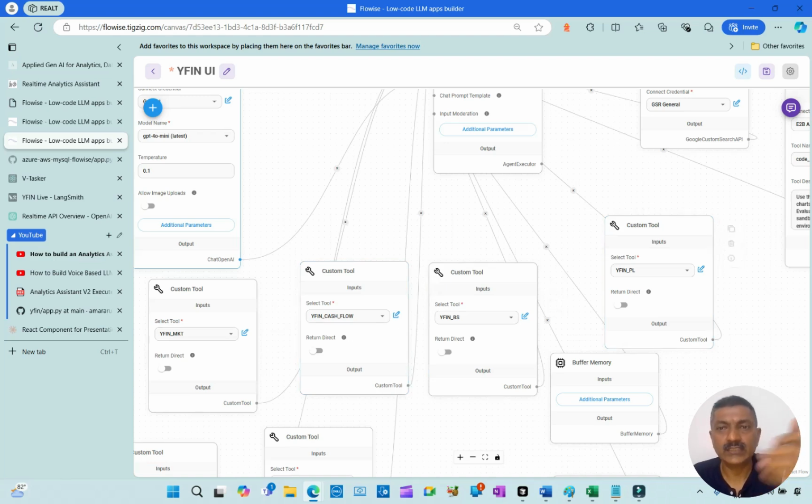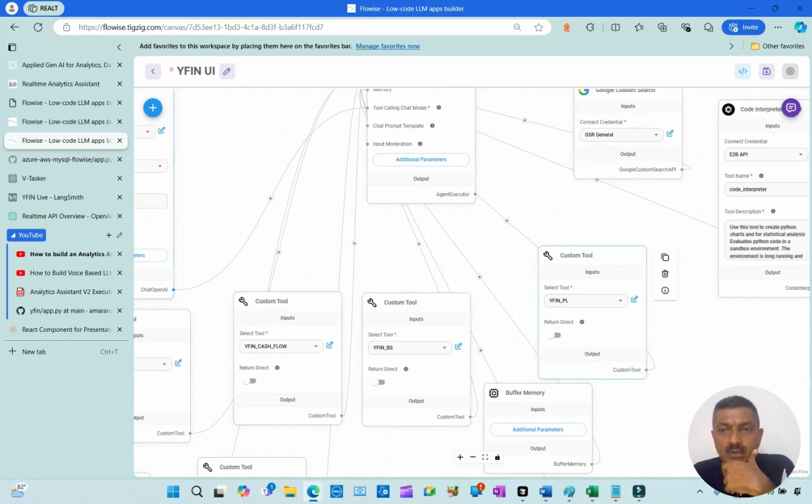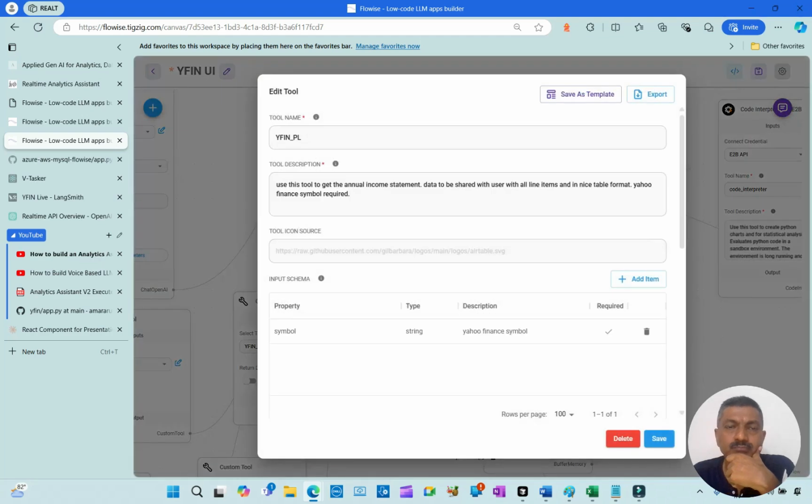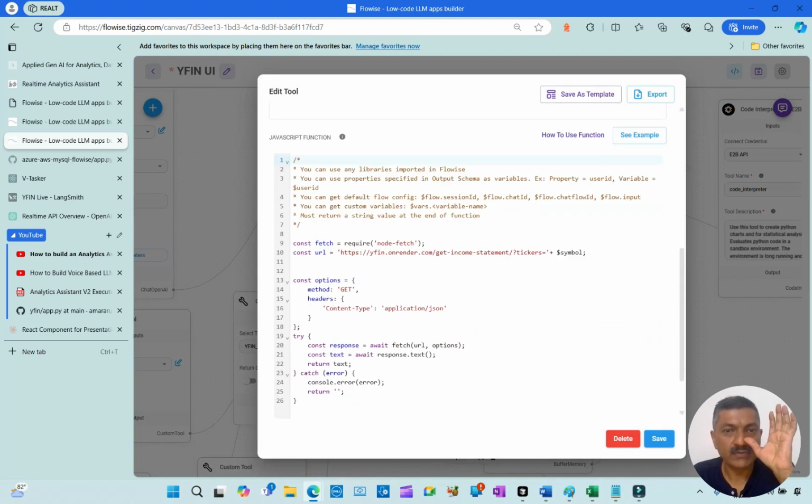Say I ask it to give me the income statement and P&L for this. So what happens? Let's look at this tool. This tool just needs one symbol. The React agent is supposed to pass it the Yahoo Finance symbol. Right? Once it has passed the Yahoo Finance symbol, what happens? It makes an API call to this place.